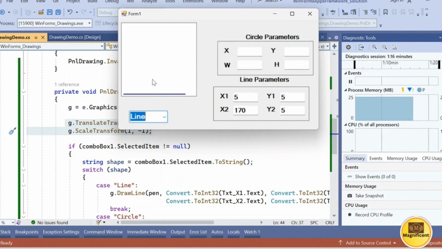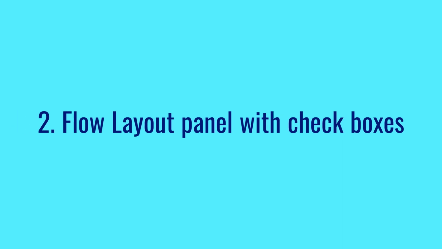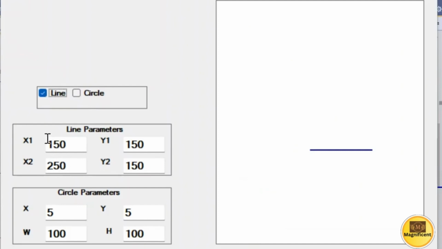Same for the circle. If I give the starting x as 10 and y also 10, and width and height 100, and select the circle, the circle should get drawn from here. Check it. So all these values from these text boxes will get applied to the line, and the line will get drawn. Same for the circle. These values will get applied here and it will draw it here.